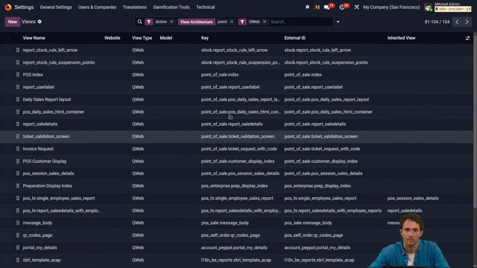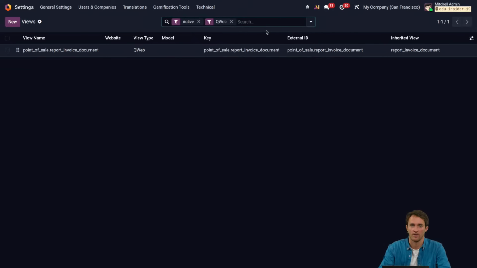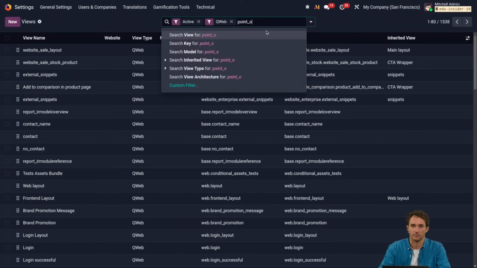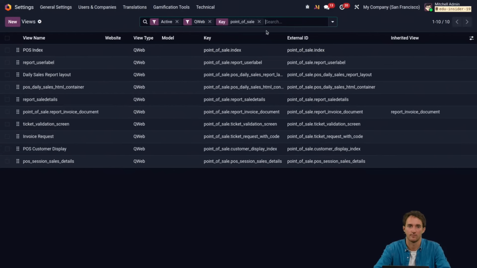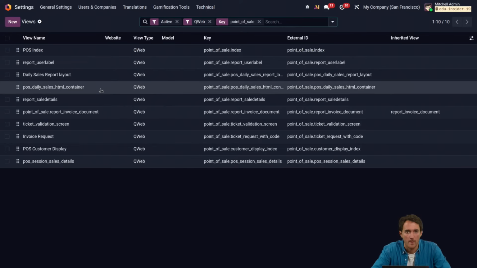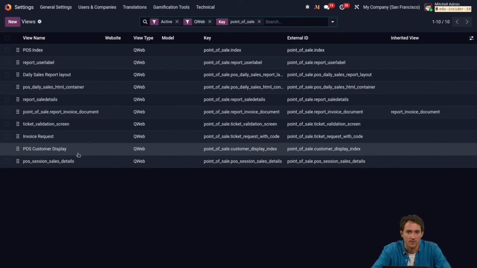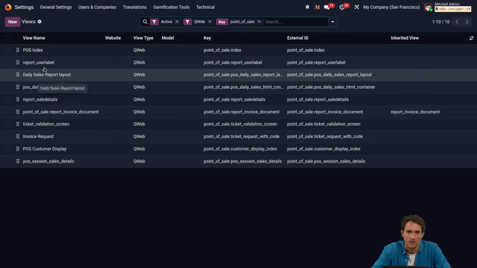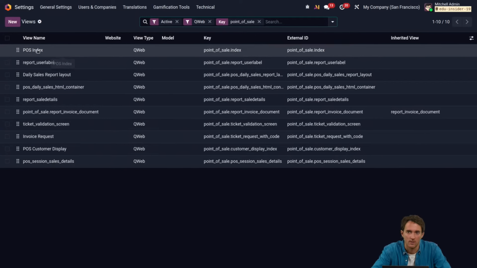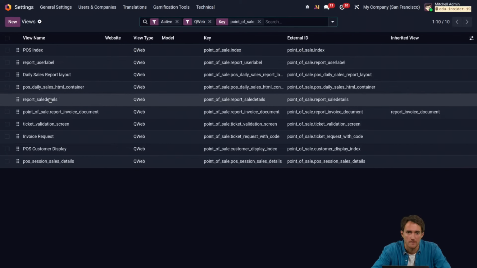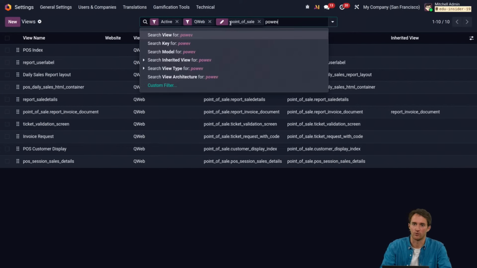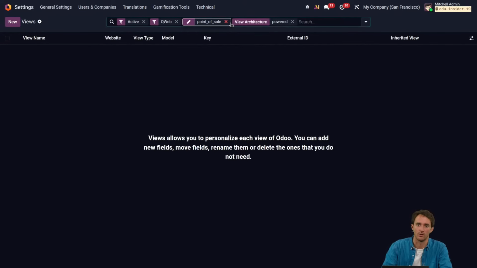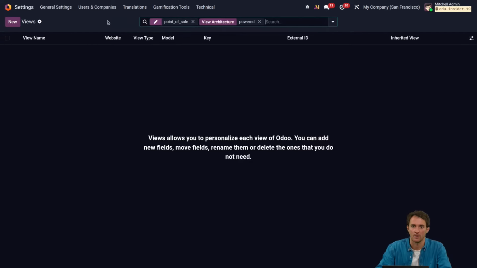Okay, so I can type point of sale, most probably it's going to work. No. In the key. So we have the sales details, of course, which is not the one that we want, the ticket validation screen. I mean, I could try as well to find the powered by in the view architecture, and I will not find it.